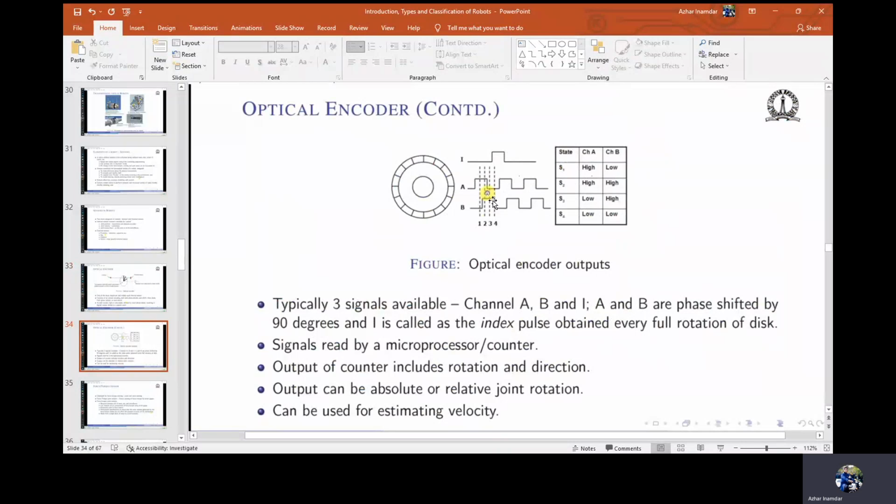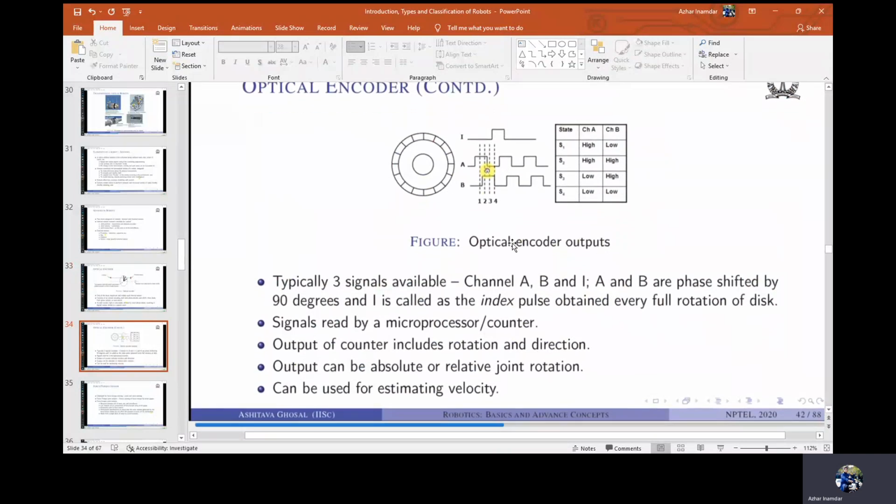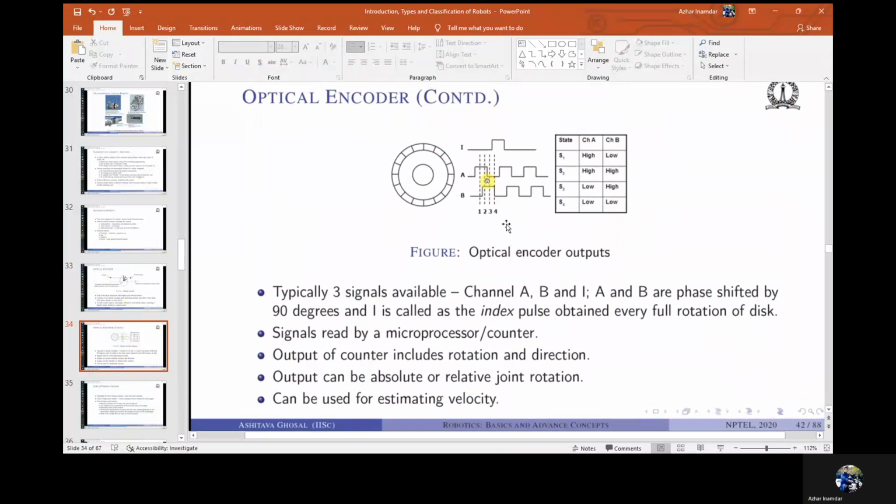We can also use these signals to estimate the velocity. Why? Because if I'm getting 20 pulses in some time, what is the estimated speed? It is 20 times the amount of rotation per pulse, divided by delta t. That will give you the velocity. So it is very often used to estimate velocity also.